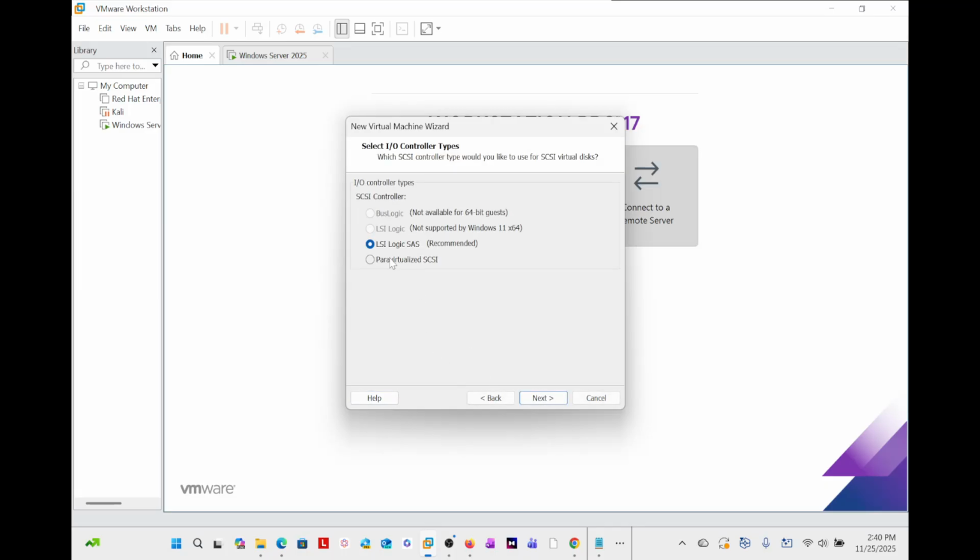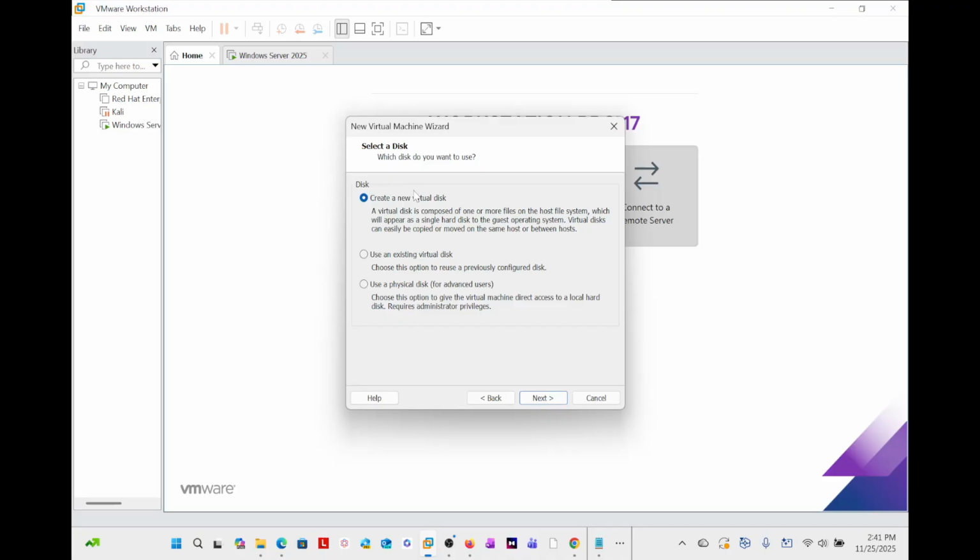Say next. The recommended SCSI controller type, LSI Logic SAS. So we stick to that. We say next. Then for the NVMe, recommended, which is the SSD, it's faster. So we say next. And do you want to create a new virtual disk now? Yes, that's what we want to do.